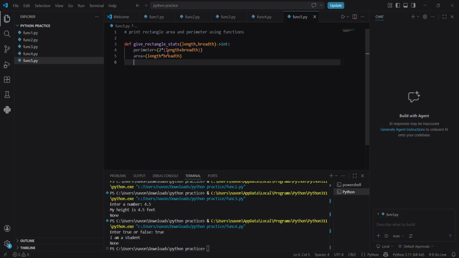Now we will pass the variables, that is perimeter and area. So we will simply return area, comma, perimeter. So we are done with the main function block.